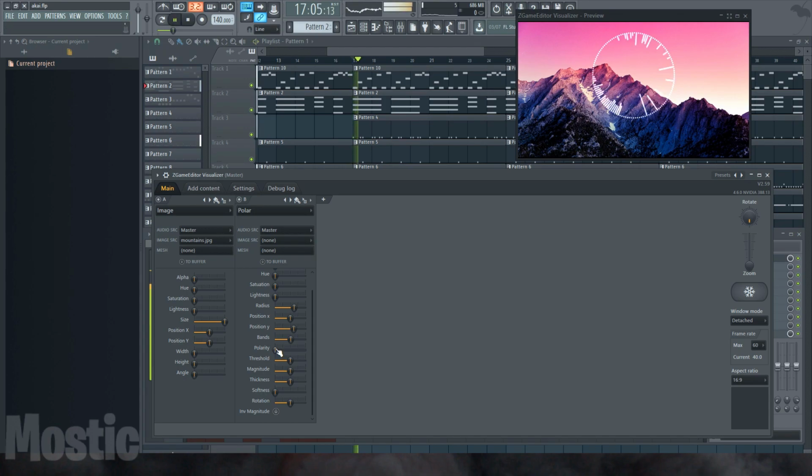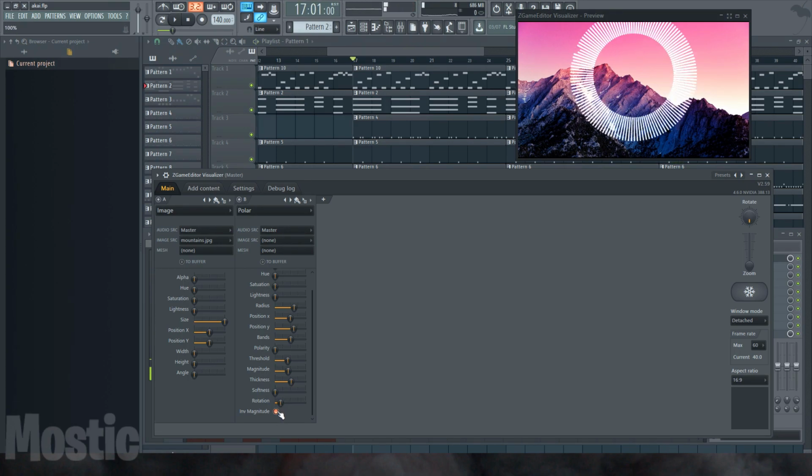Polarity shows whether it goes in or if it goes out. Threshold is pretty much how strong it is, kind of like the power. Magnitude also does kind of the same thing. It shows how far in it goes. Thickness shows how thick the lines are. Softness, I wouldn't recommend changing this. It makes the lines blurrier. And rotation rotates the circle. Invert magnitude, I wouldn't recommend doing it. Pretty much just makes it go like this, and it goes in like that.